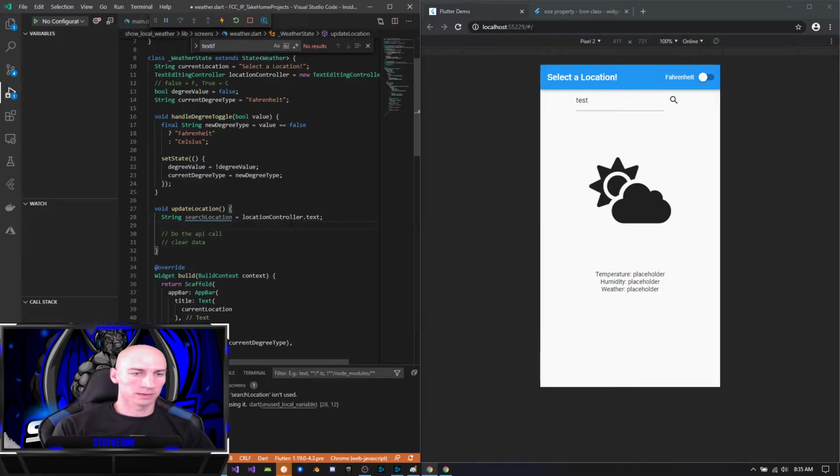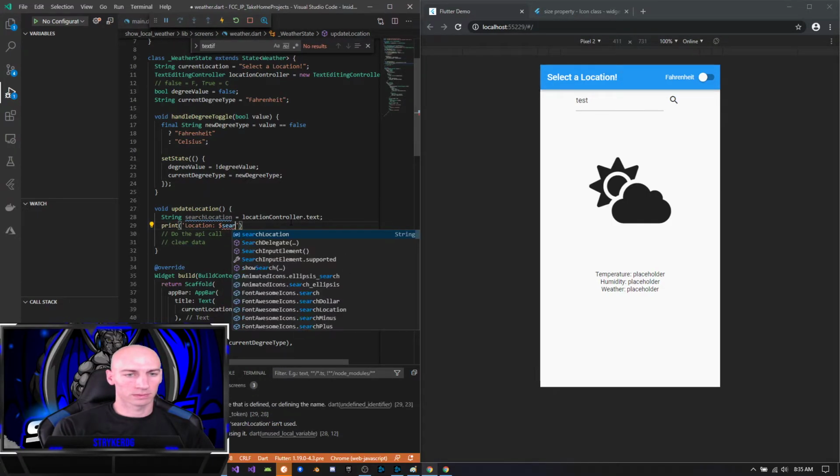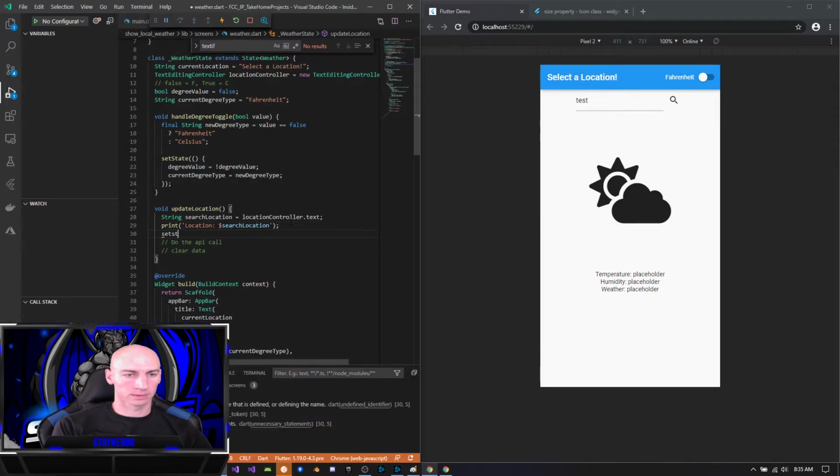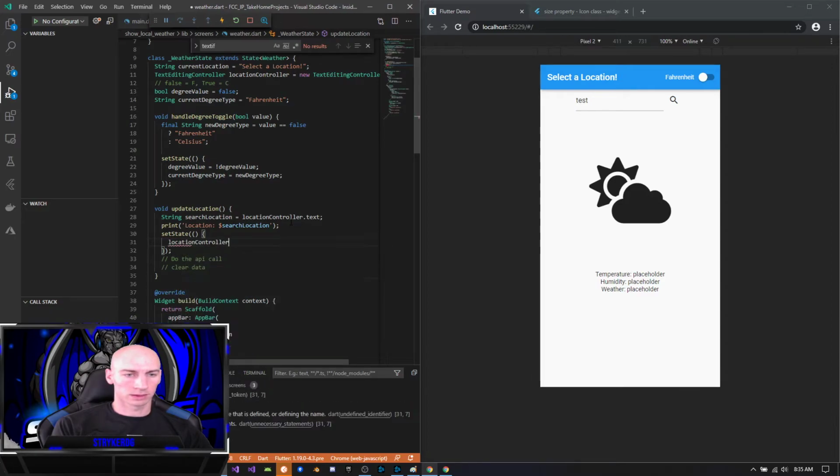So for right now, just to see if it's working, we'll do a print, and that's just going to be the search location. So doing the print should just tell us, hey, we actually have the text. And then to clear it, we will set state, location controller dot text equals, we just set it to an empty string.